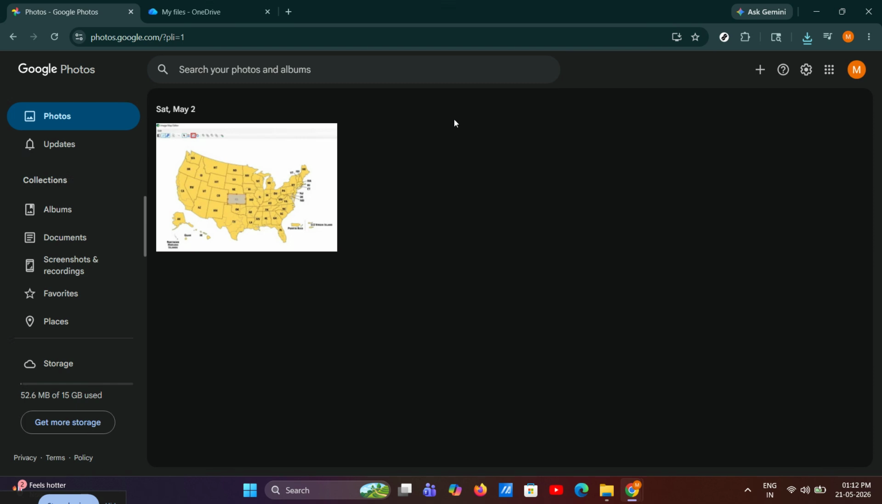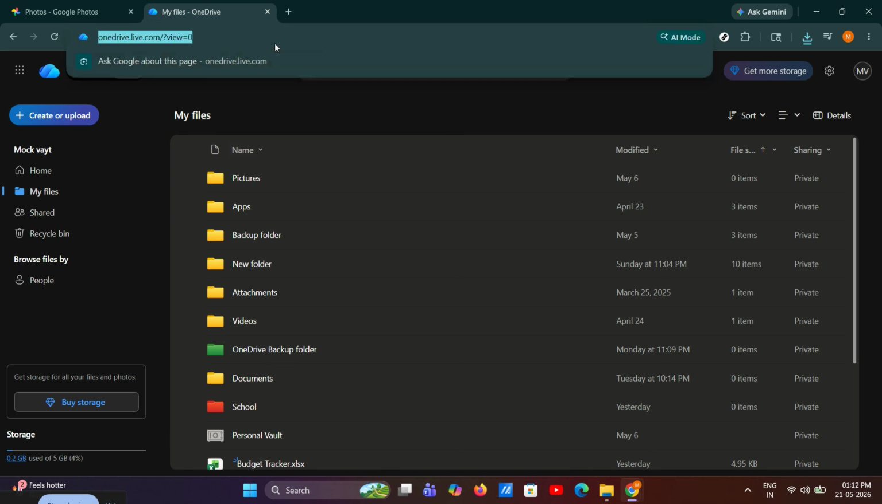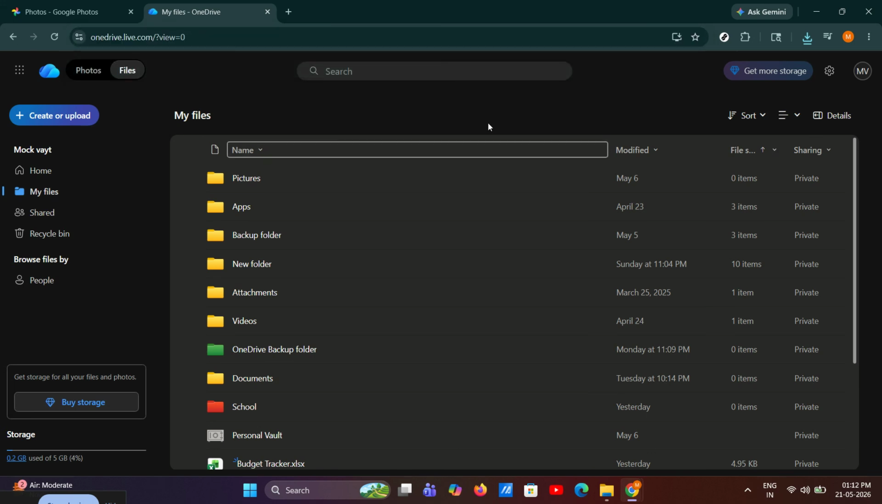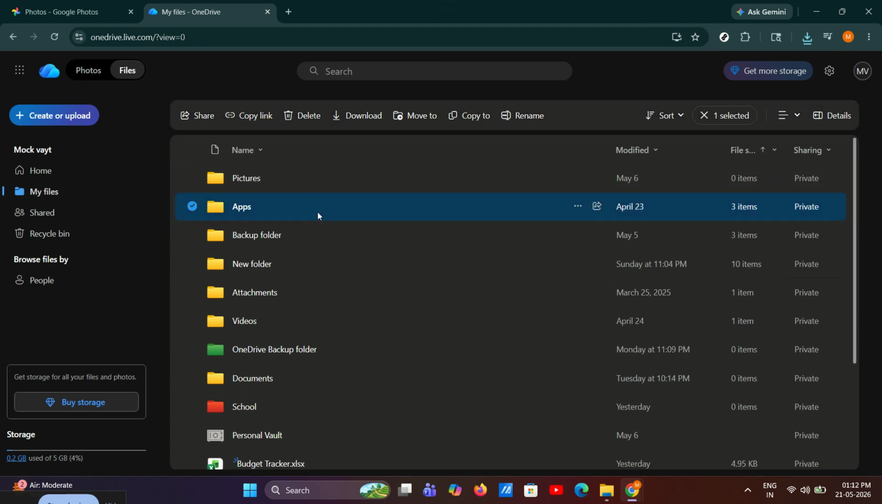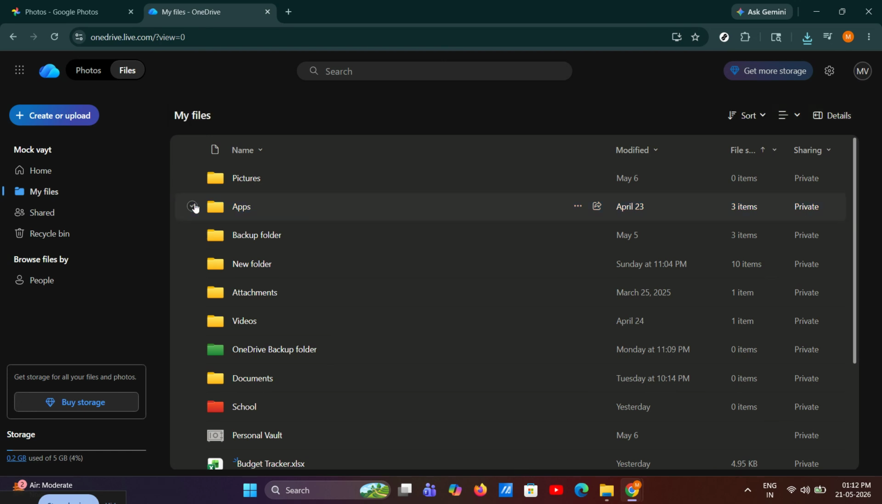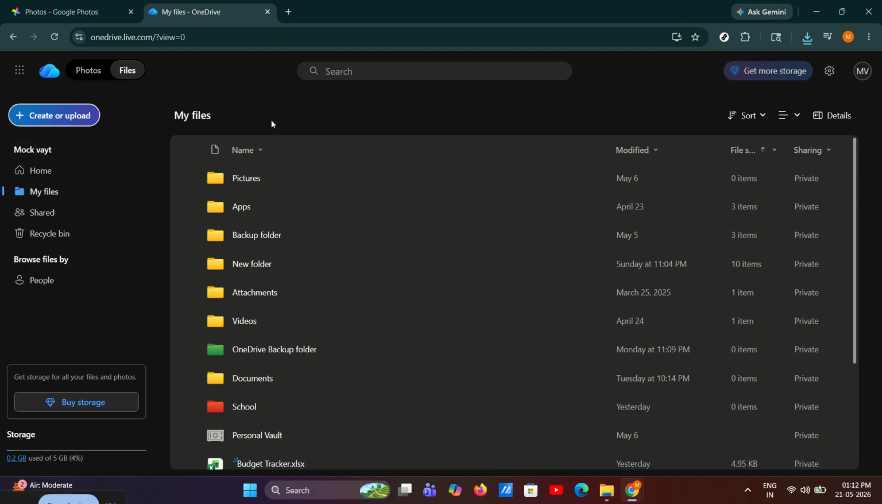Now that your photos are saved locally, open Microsoft OneDrive in a new tab. You can go to onedrive.live.com and sign in to your OneDrive account with the Microsoft email you want to use. If you have multiple Microsoft accounts, make sure you're logging into the correct one before continuing. Once OneDrive opens, navigate to the folder where you want your photos to be stored. You can upload them to your main folder, create a new folder for better organization, or place them in an existing album-style folder if that fits your workflow.